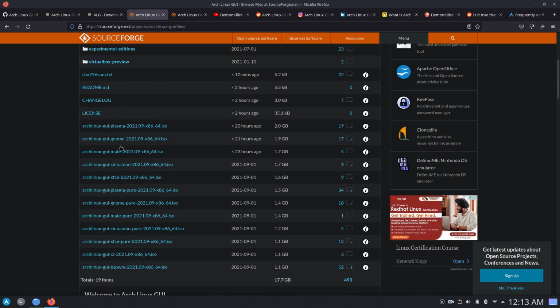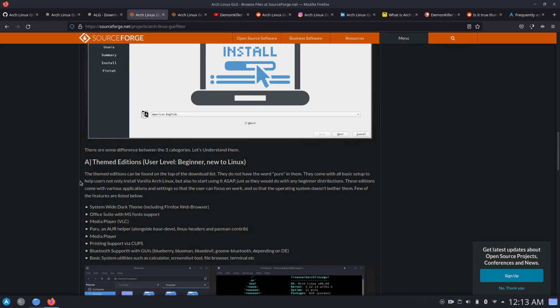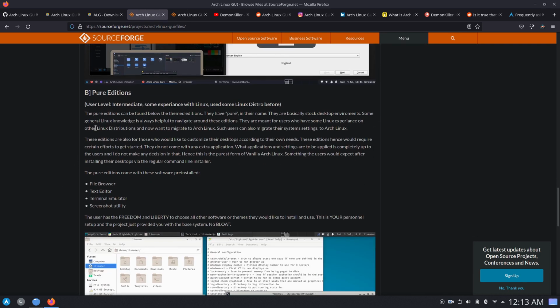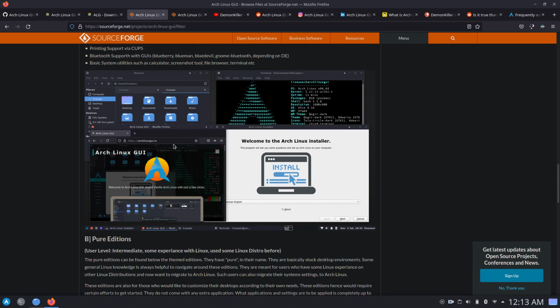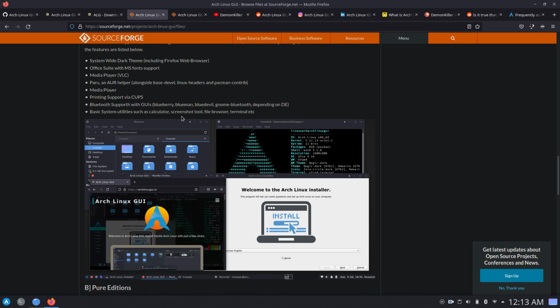So you just want to get started with Linux, and you say, why not give Arch Linux a shot? So this is what you typically want to use. These are the themed editions: Plasma, Gnome, Mate, Cinnamon, XFCE. All right. They don't have pure in their name. And then the second type is, this is how they typically look. This is the screenshot of XFCE themed edition. What do they come with? They come with your browser, Office Suite with Microsoft Fonts, Media Player, AUR helper, which is Paru, as well as base level Linux headers and pacman contrib, because without them you won't be able to build the packages. Anyway, you get Media Player, and then you get printing support and Bluetooth with GUIs, and then basic system utilities.